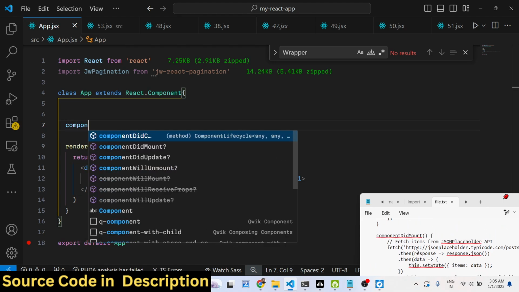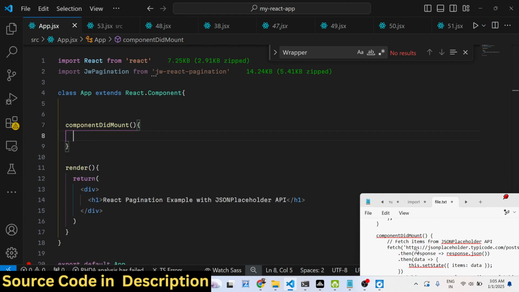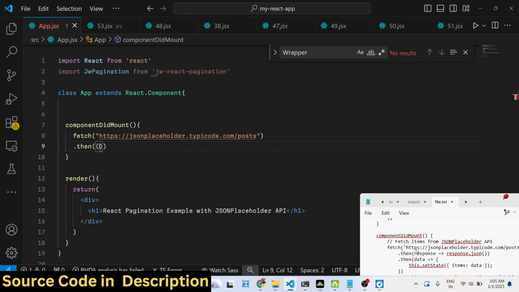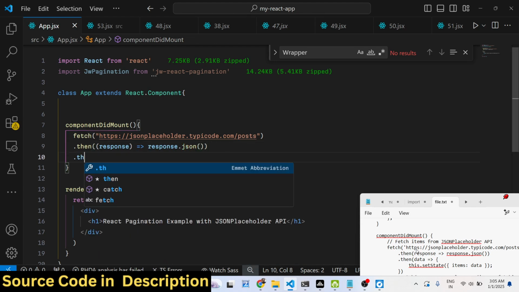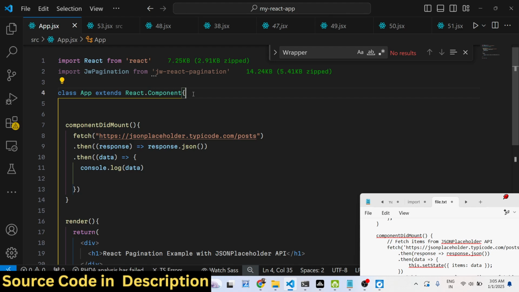There is a lifecycle method available to us, which is componentDidMount. This method is responsible: whenever your React.js class level component renders, this function will execute. And here we will be using the fetch API directly, and we will pass this address, https://jsonplaceholder.typicode.com/posts. It will be fetching the posts and it will return a promise, and we will convert this response to JSON, and again use dot then to get the actual data, and we will console log the data.